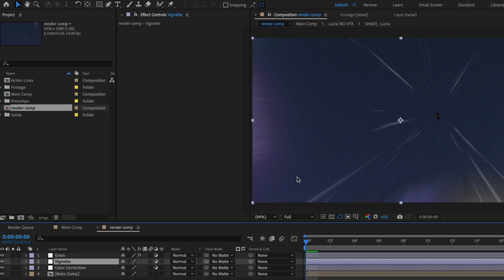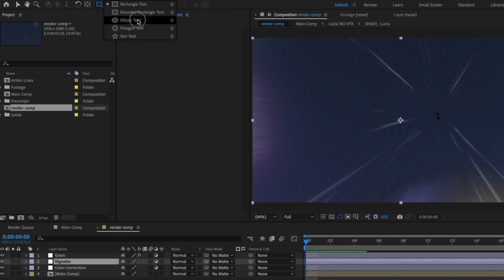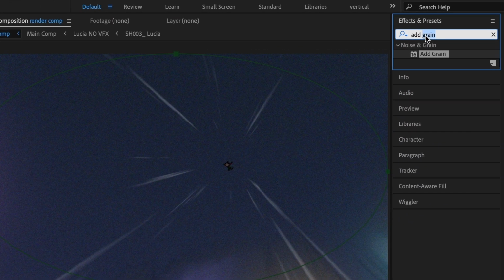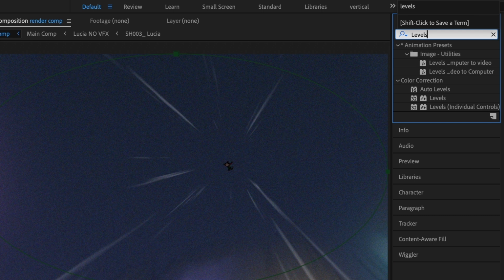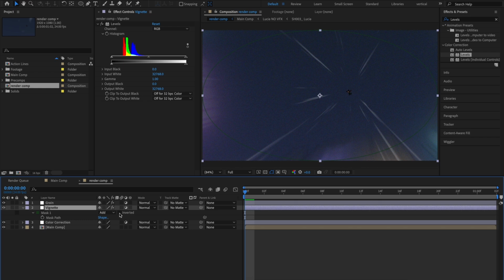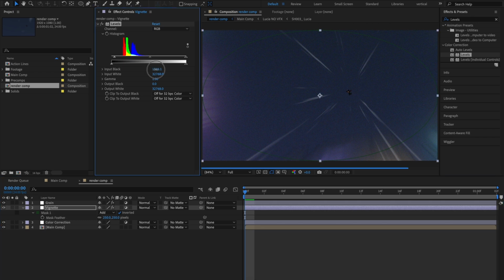Select the vignette layer, then go to your ellipse tool. Double-click that, and you'll get a nice oval around the whole layer. Head to your effects and presets and select a levels effect. For our mask, we want to set it to invert and feather it to about 250. We want to crank the black input here. This is looking pretty good, a value close to 4,000.